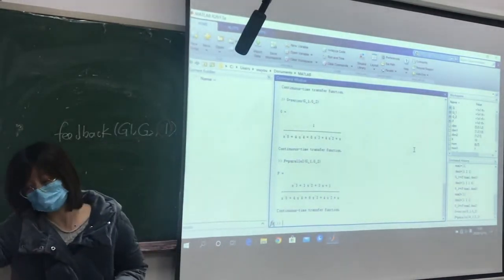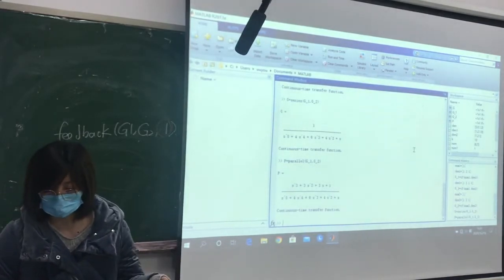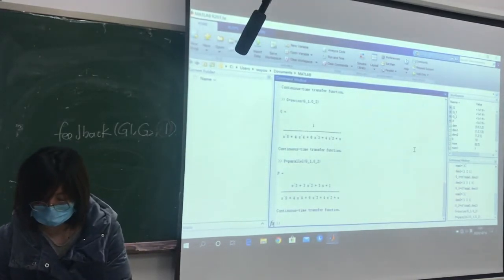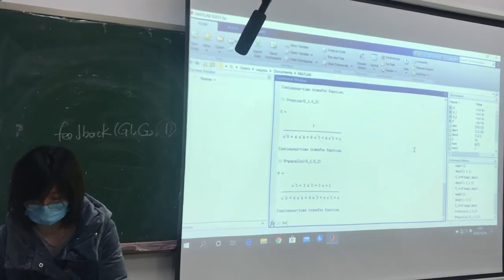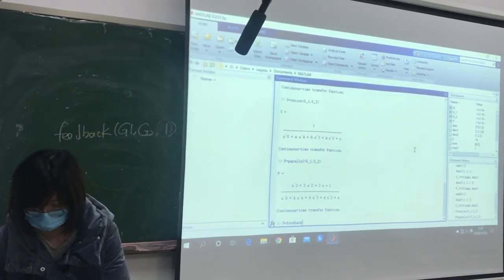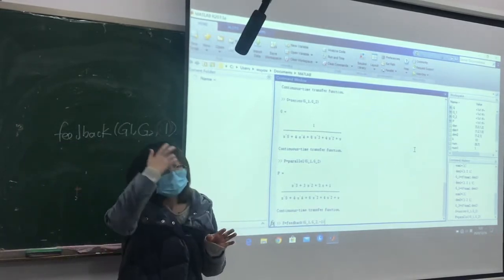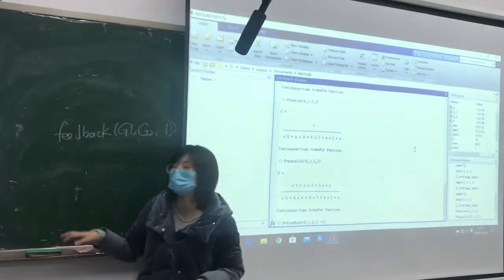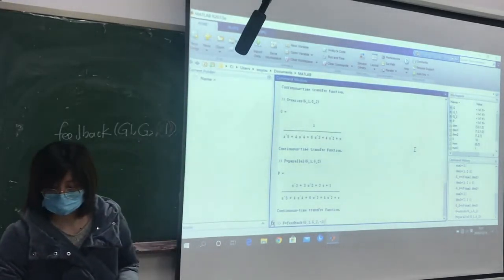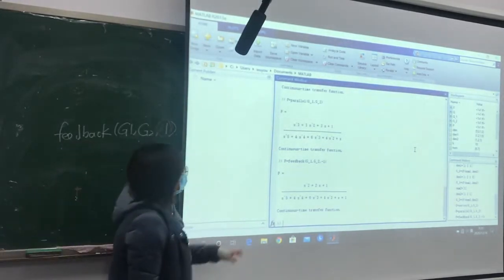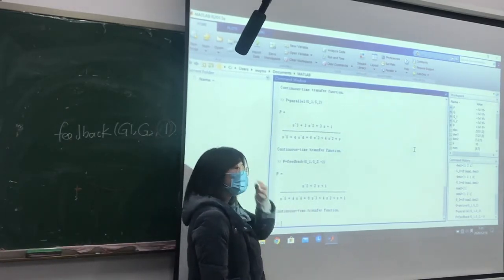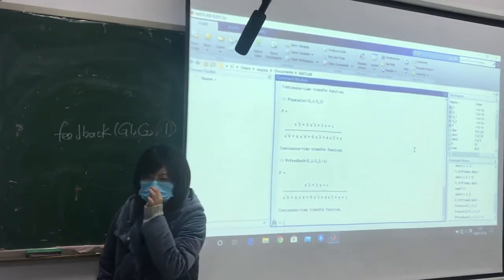So we just use the previous G1 and G2 for this, okay? Let F be the result of feedback. So G1, G2, and -1. This means G1 and G2 are in a feedback loop, and the feedback loop is a negative feedback. So we get this. Easy? Much easier.